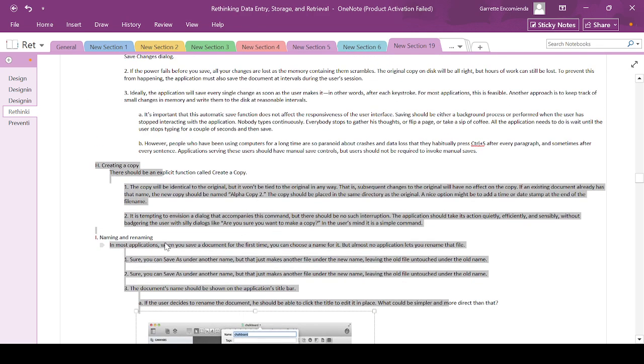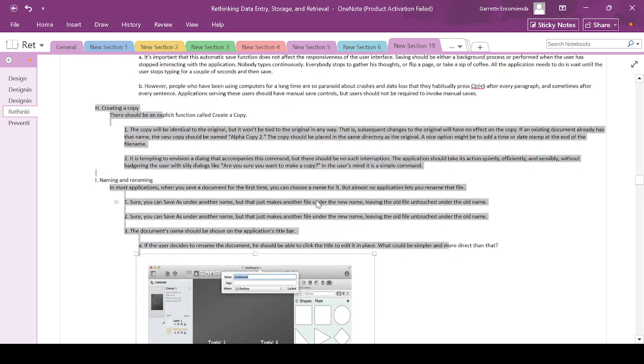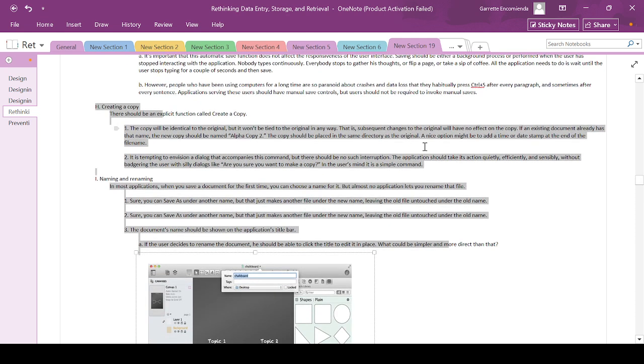Creating a copy: there should be a function called create a copy. The copy will be identical to the original, but it won't be tied to the original in any way. That is, subsequent changes to the original will have no effect on the copy. If an existing document already has that name, the new copy should be named alpha copy 2. The copy should be placed in the same directory as the original. So the default should be to copy into the same directory as the original.